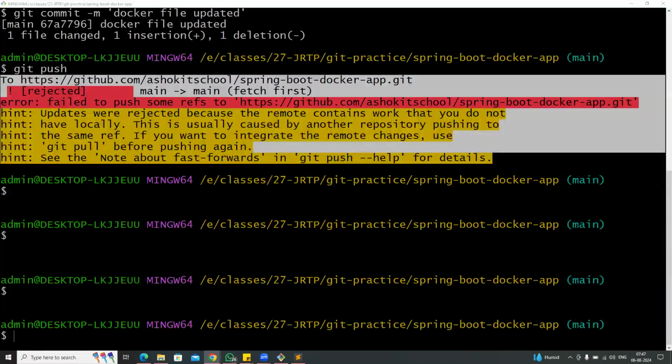It means we don't have the latest code. This is usually caused by another person pushing to the repository. Why did my push fail? Because the updated code is not available in our local repository. The latest code is not available in your local repository.